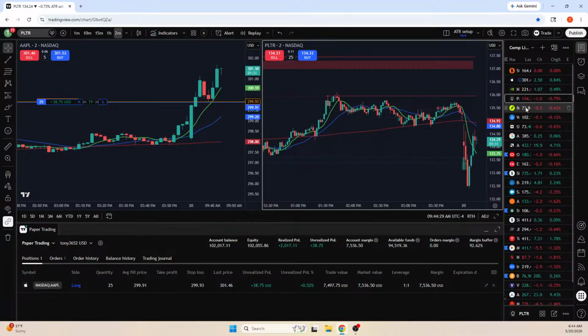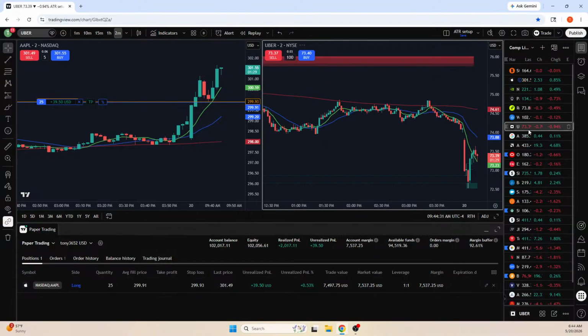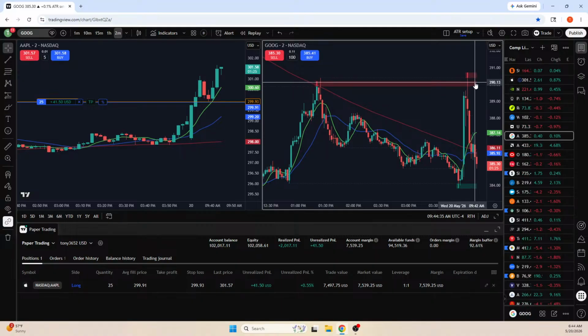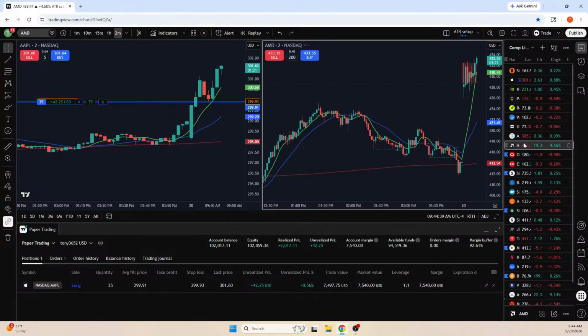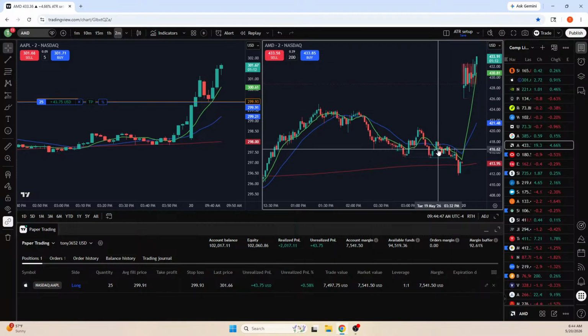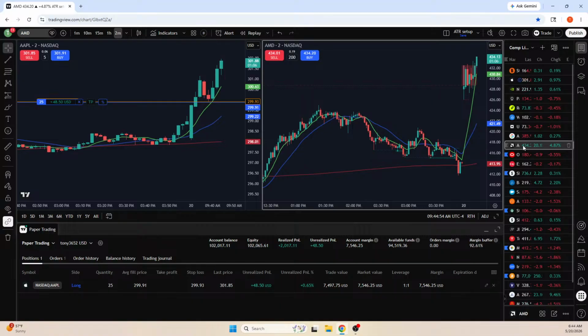Okay, Palantir is cooked. I'm not going to look at it anymore. Let's look for something else. This one, Google went down. AMD gapped up. That's a massive gap. What's the gap? 416. That's literally 15 bucks. It's too big of a gap.